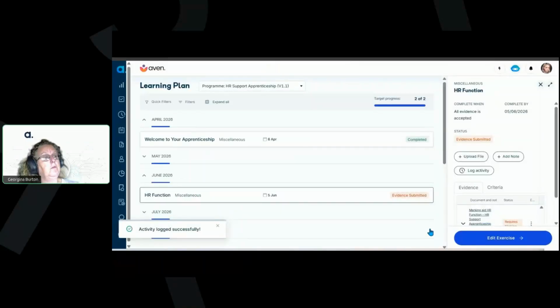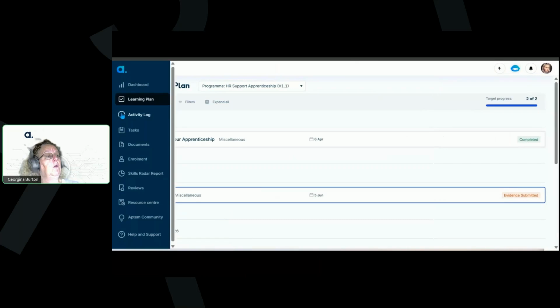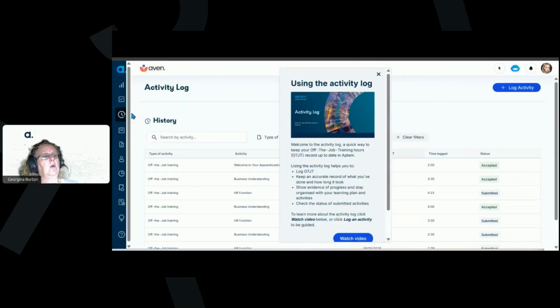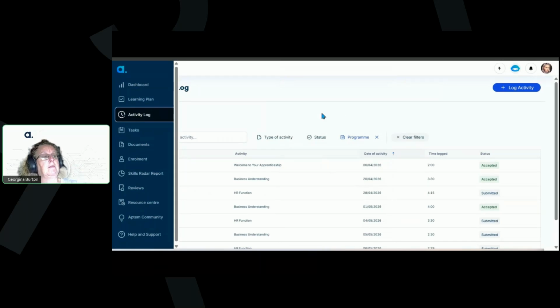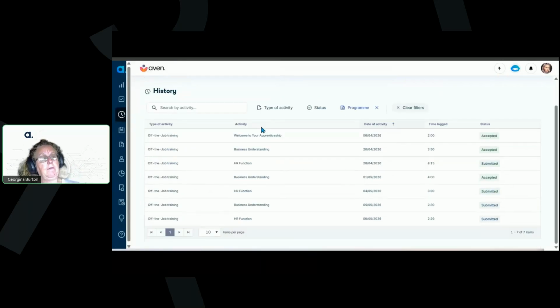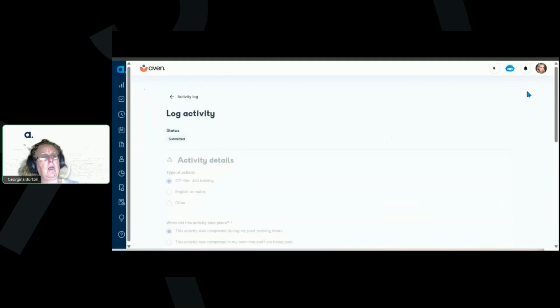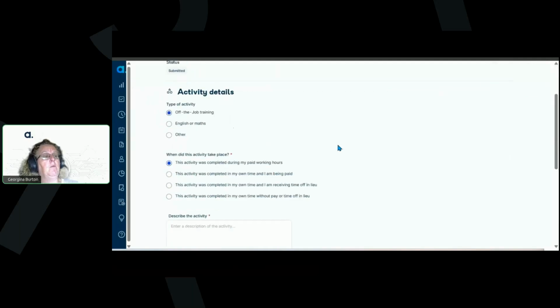Learners, of course, also have the ability to log activity straight from the activity log panel, which is in their sidebar. That will also show all activity previously logged against that program. They can see there if the activity has been submitted, accepted, or even referred, which we'll look at slightly later in the demonstration. So they see a full view of all the activity they submitted against the different components that they've logged it against.